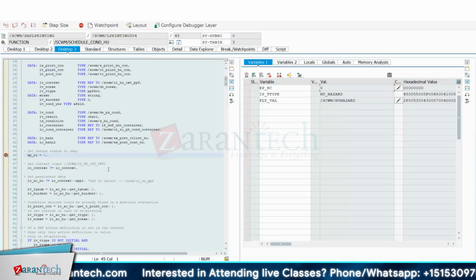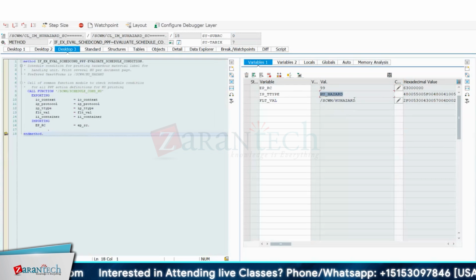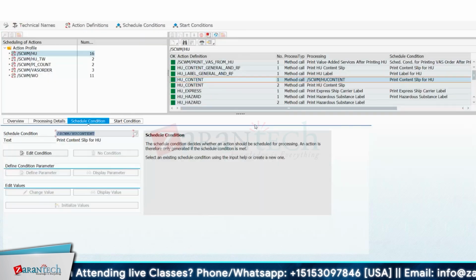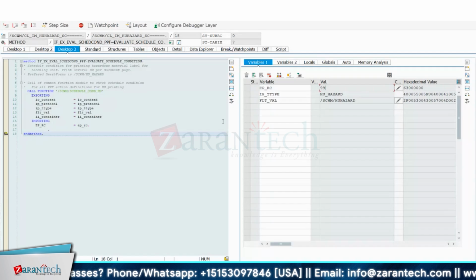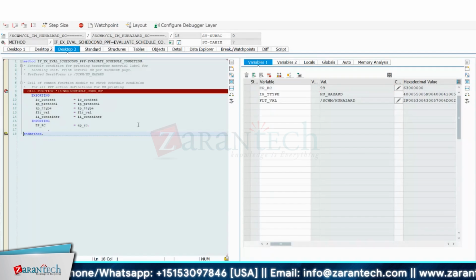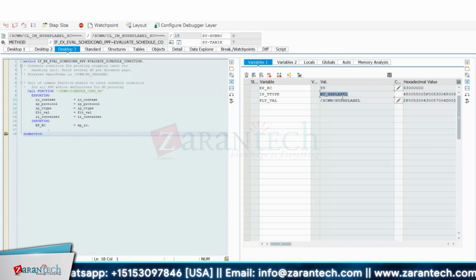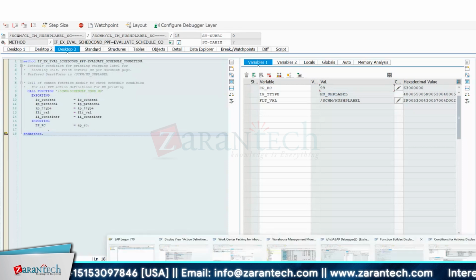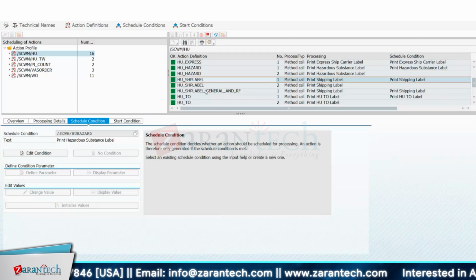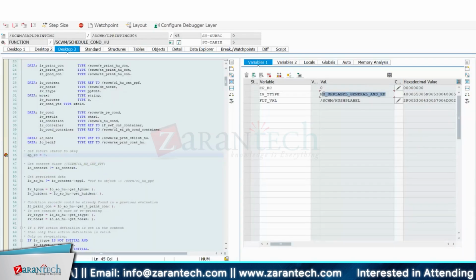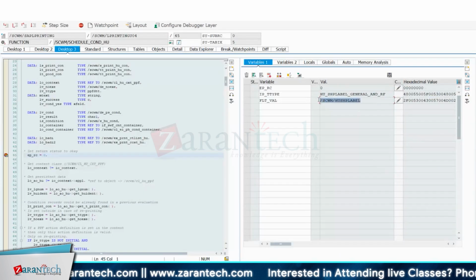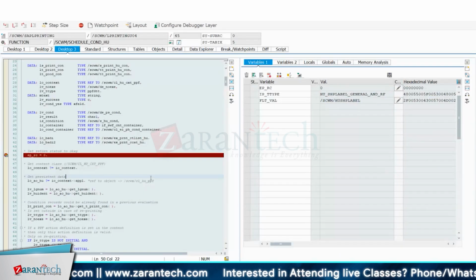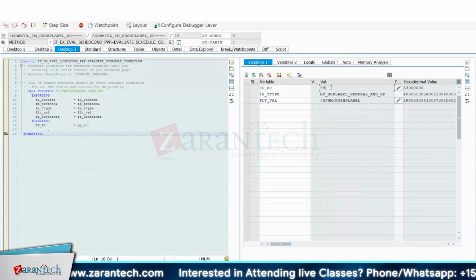I'll do an F8. The next action was HU hazard, and the filter value SCWM HU hazard. This is also not evaluated. So in the same sequence, we are seeing HU hazard, also not evaluated. Now I do an F8 again. Now the next one is HU ship label. This is also not evaluated. Next is HU SHP label general and RF, and this will be the schedule condition filter. If I do an F7 over here, this is also not evaluated.